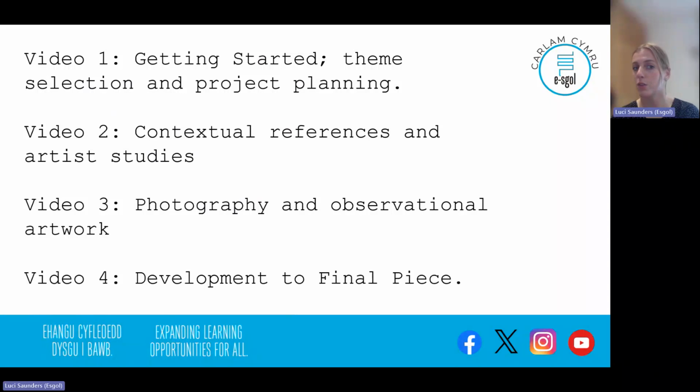You can work through these in any order. They should work really as individual videos as well. Perhaps you come to these videos towards the end of your project and actually it's just the development to final piece that you would like to look at. That should work fine. So you can follow them in order or you can dip in and out. And please do pause and look in more detail at certain parts if you find those bits more meaningful. Really use this in however way you think will benefit you.